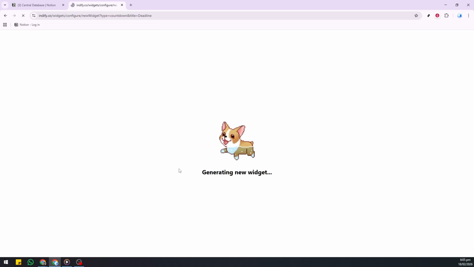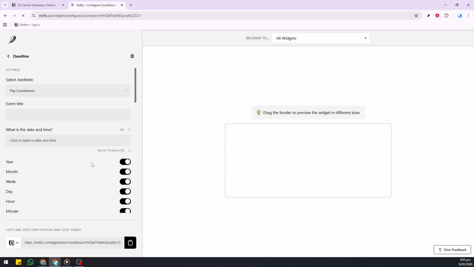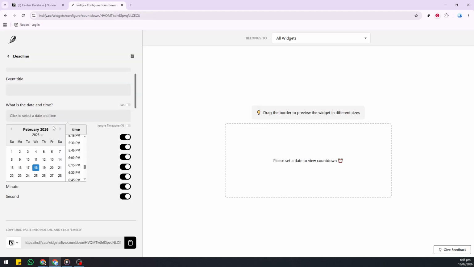Select the exact date and time you want to count down to. Take a moment to double check the details, especially your time zone, and whether the time is AM or PM. A quick confirmation here saves confusion later.